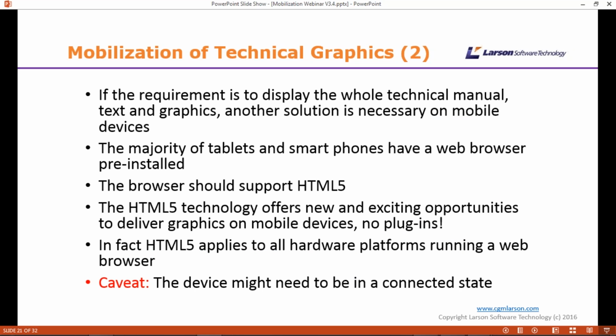So as I said, if the requirement is to display the whole technical manual, then we're going to have to come up with another solution. Certainly on mobile devices, not as important on the desktops. But the majority of tablets and smartphones do have web browsers installed. So on iPad or whatever, on Android, you're going to have a web browser on there. And invariably, it's going to support HTML5. So HTML5 technology really does offer some new and exciting opportunities to deliver graphics without a plugin. And we're going to look at some of those.